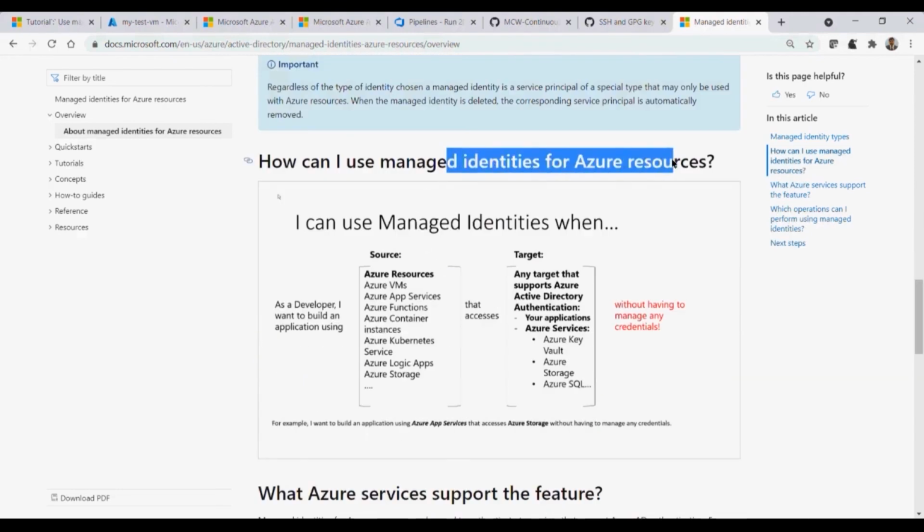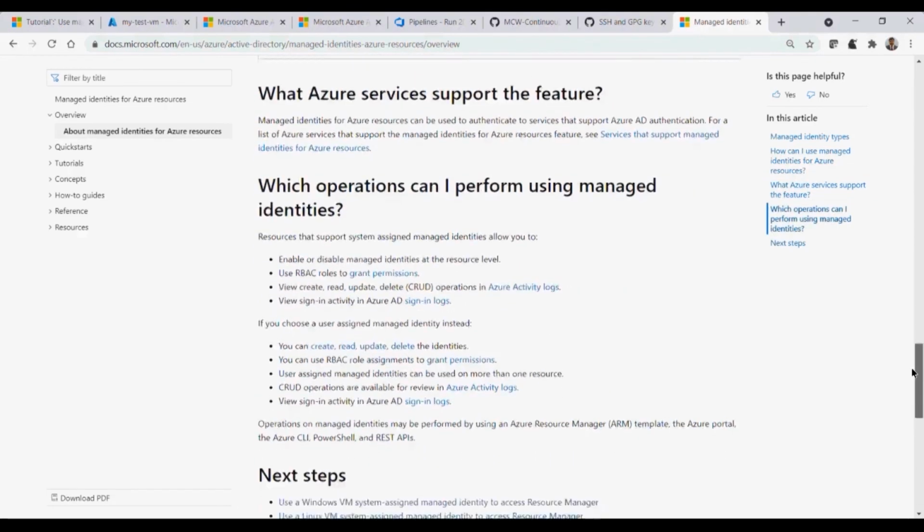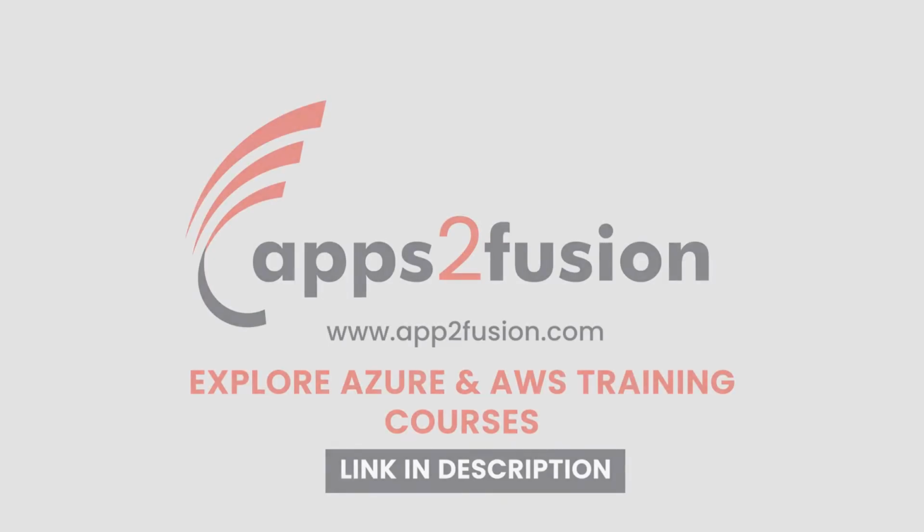So how can I use managed identities for Azure resources? I can use managed identities when, as a developer, I want to build an application. I can make use of managed identities with resources like Azure VMs, App Service, Functions, Container, Kubernetes Service, Logic Apps, and Storage, with targets such as any target that supports Azure Active Directory authentication: Azure Key Vault, storage, without having to manage the credentials. If your application accesses these kinds of resources, say Azure Key Vault, storage, SQL, then you can make use of your managed identities without having to manage the credentials. So this was all about the basics of managed identity.